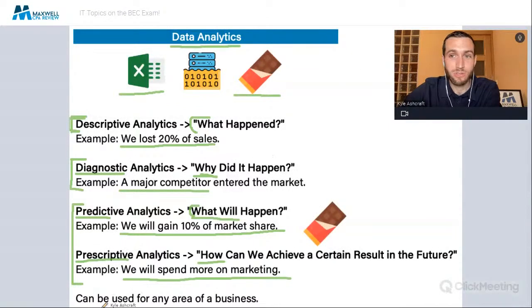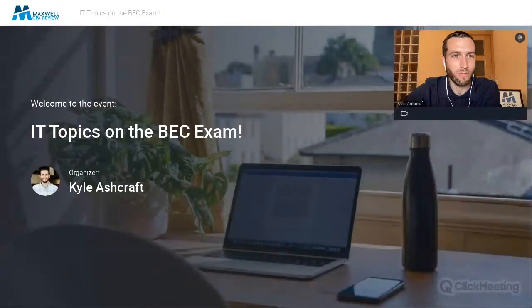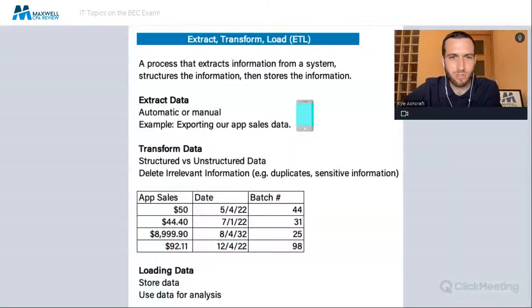And now what I want to do is start talking through the extract, transform, and load process, because that's pretty closely related to data analytics. So I want to address it and talk about what you really need to know about it. This is called the extract, transform, and load method.